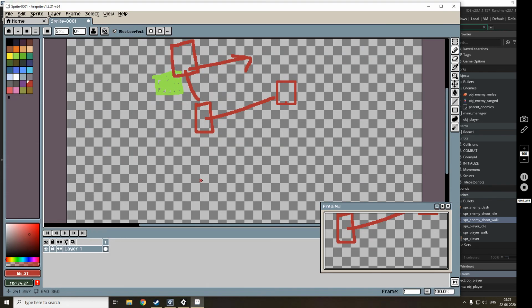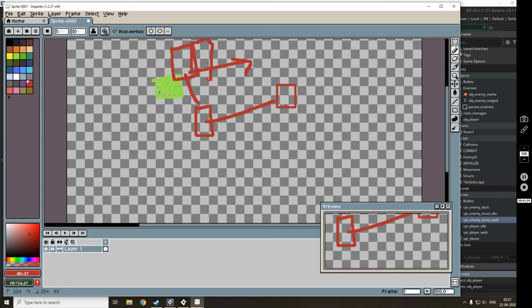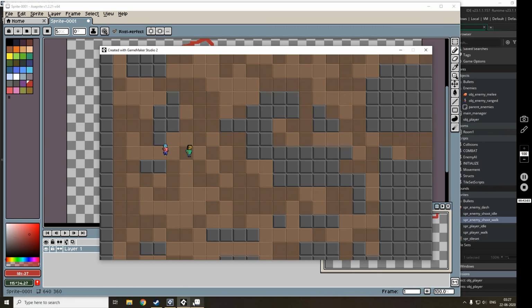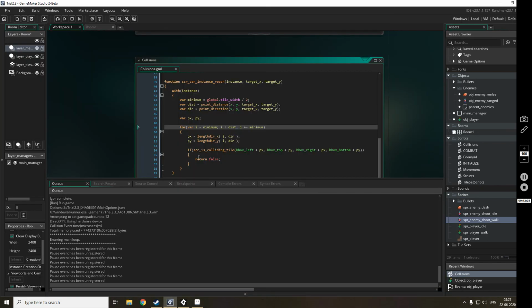Like if I'm here and I want to move in this direction, then I'll not start checking here. I'll rather start by placing the instance here and then checking it. Because I have given an offset of minimum now, it will start checking at the minimum distance of minimum from the current position, in the direction of the new target.